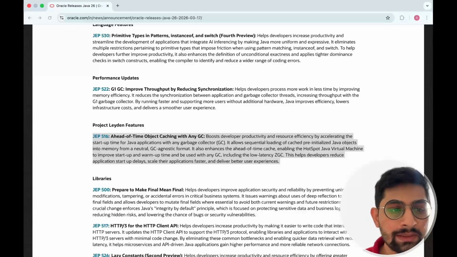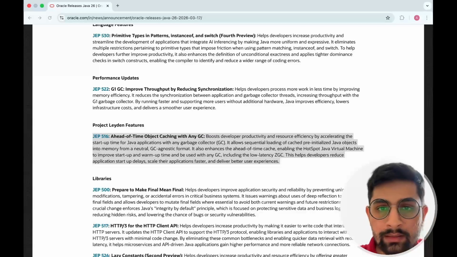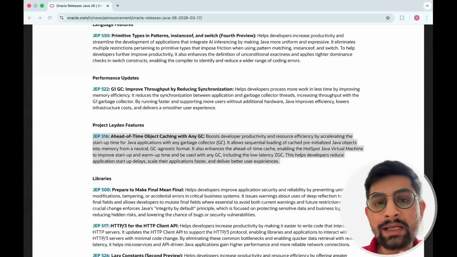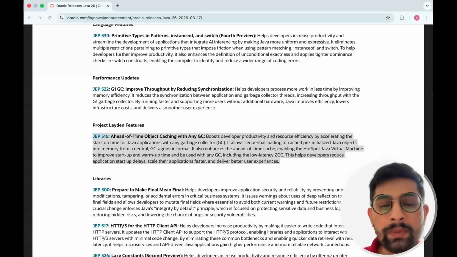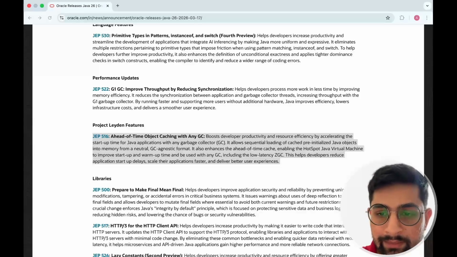But in Java 26, along with AOT caching, they have minimized that boot up time. So we can say there is a fast startup time with AOT caching. With the AOT caching feature we can boot up our application in a faster way as compared to the previous version.